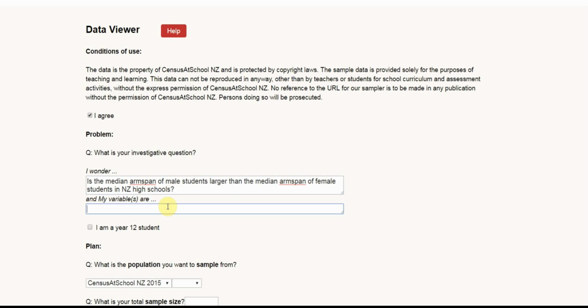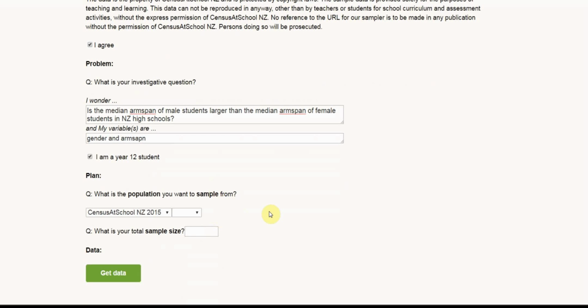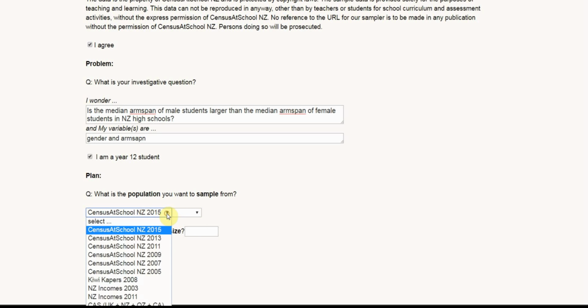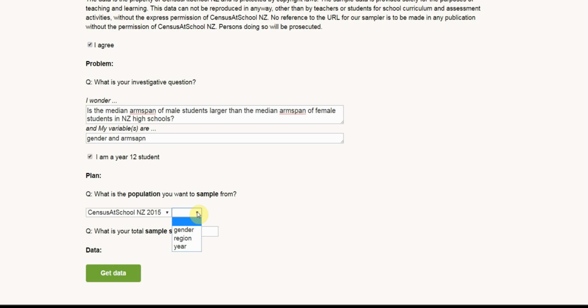So my variables are, your first variable you'd be looking at are your two groups, so gender and arm span. And just tick you are a Year 12 student. Then it says what is the population you want to sample from. So let's sample from the Census at School 2015 database. So we'll just leave that as is. If I just pop that down, you see there's quite a few other databases there, but we'll use the 2015 one.